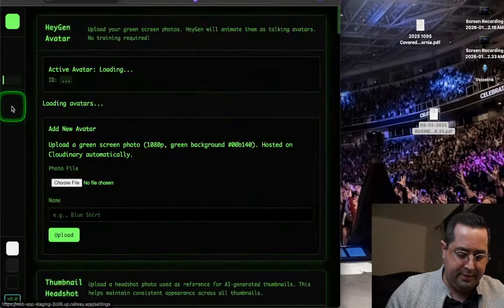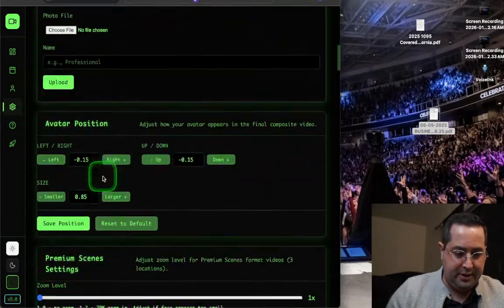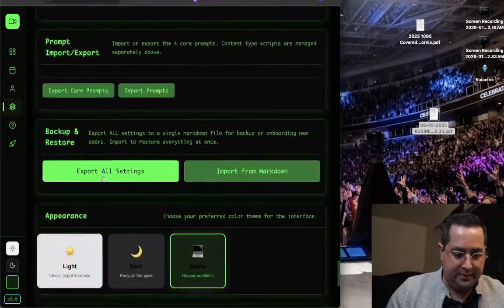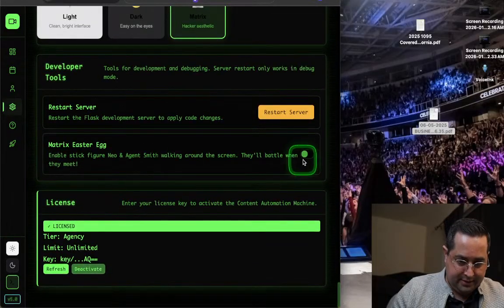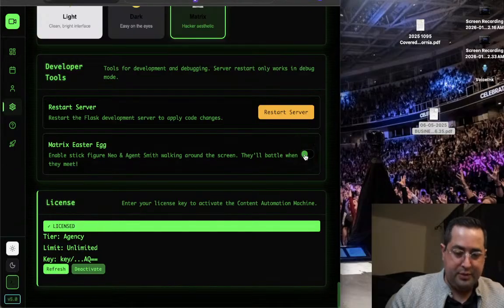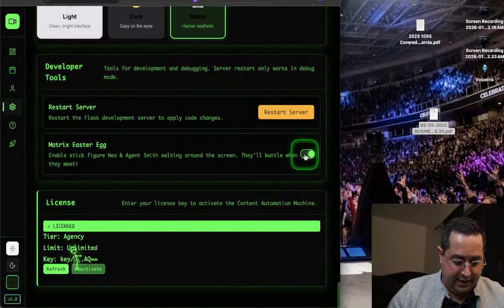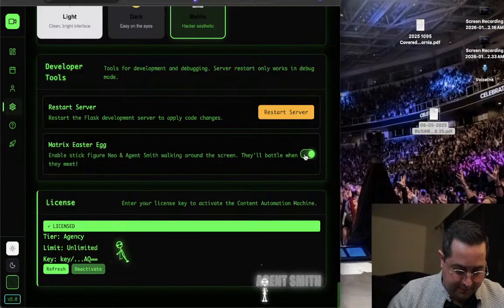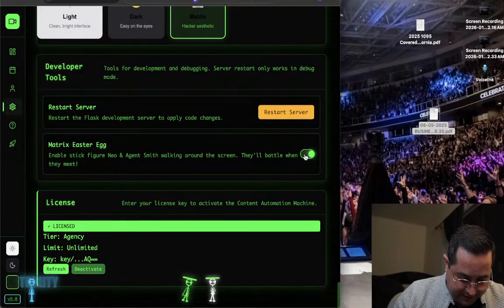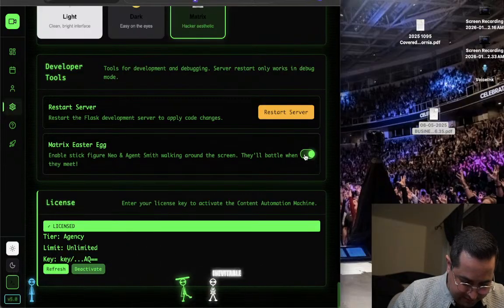And then here's the best part, because you're killing time anyways. It has Easter eggs. Matrix. Because you're not a vibe coder unless you vibe code Matrix flying stick figures that battle.